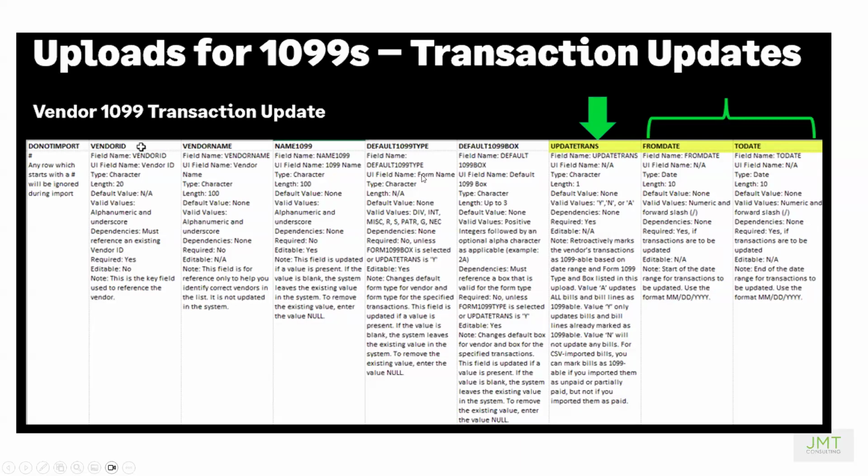If you want to have the type and the box, right? Because if we're updating the transactions, it'll pop in the type and the box, or it'll pull from whatever the default is that's on the vendor. The update transaction is the one that's the really tricky one.